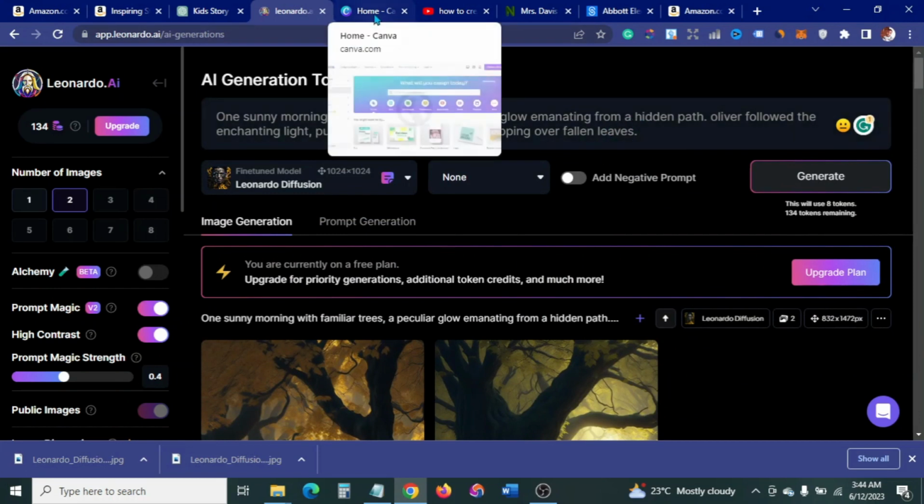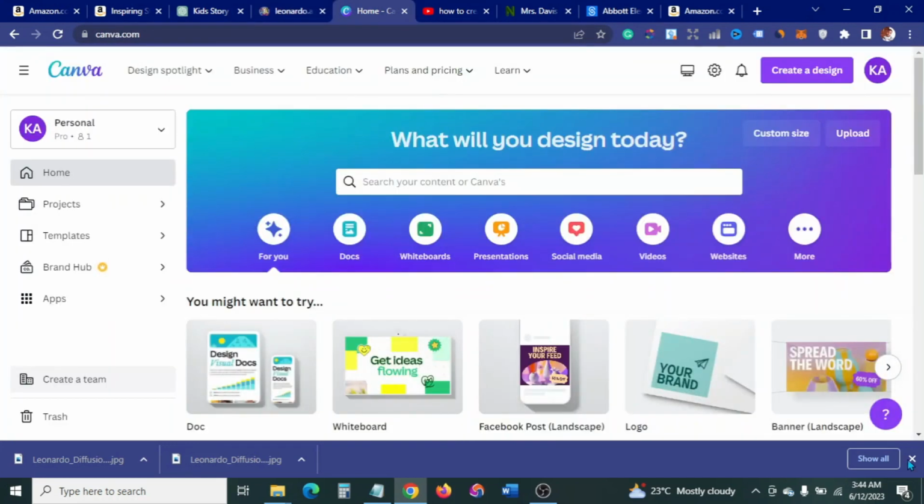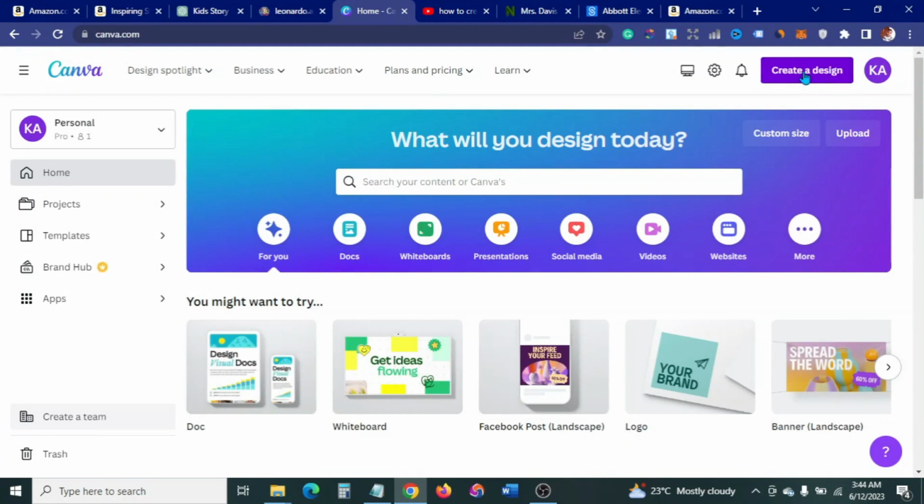Okay, but when you're done, just simply come in here to Canva. All right, just simply come in here to Canva and click on, come in here where it says create a design.